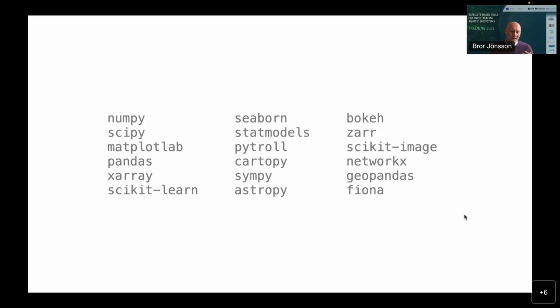Scikit-learn is the big machine learning package that has been used by tons and tons of people. So this has become more or less a standard in the field of machine learning. So if you want to go in and start learning about AI and machine learning, Scikit-learn is a great place to be. Then Seaborn, statsmodels, and our improved statistics approaches.